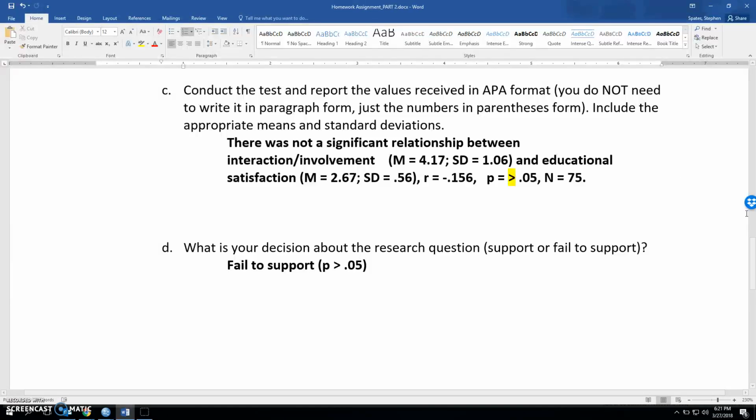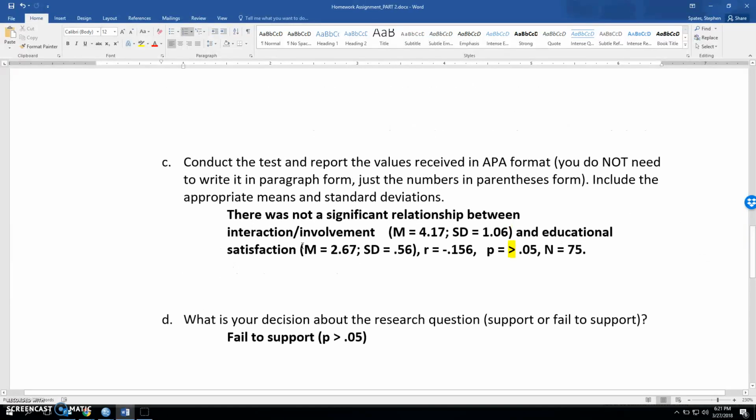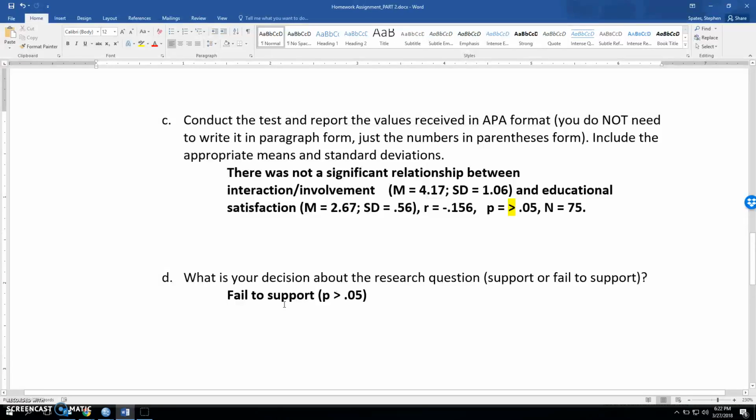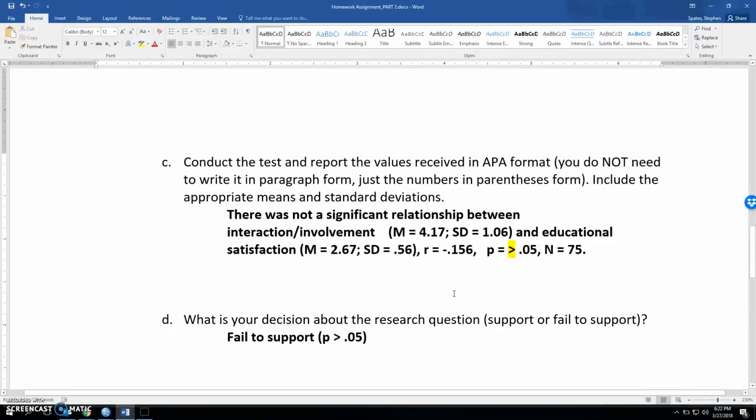So now we go back to our assignment and we begin to write it. Our results say that there was not a significant relationship between interaction involvement and educational satisfaction. Our means and standard deviations are entered. Our correlation statistic is showing negative 0.156. And because our p-value was greater than 0.05, we know that we have failed to support our hypothesis. We have failed to support our prediction, meaning that we did not find the relationship that we were expecting to find.